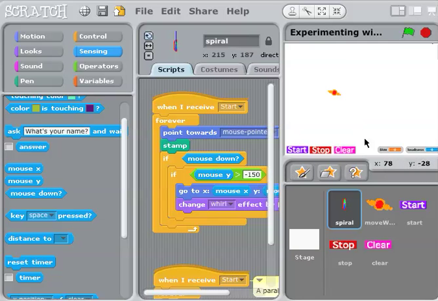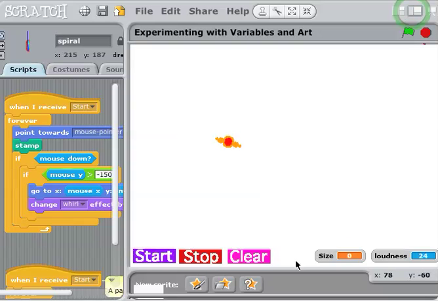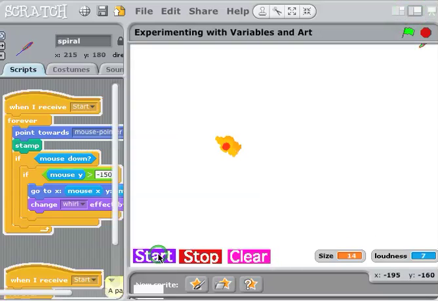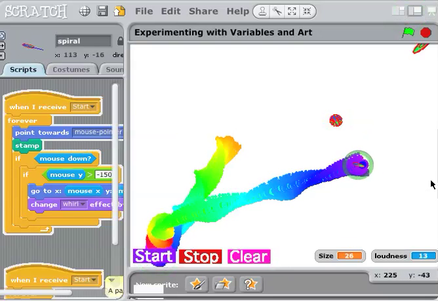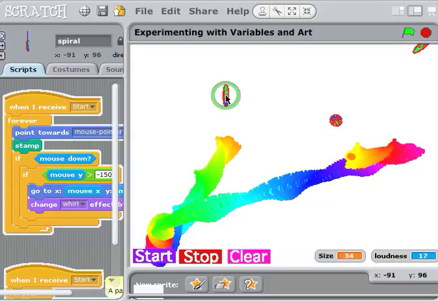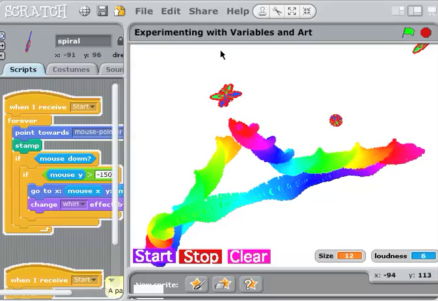Let's go ahead and click start, and you'll see what I'm talking about here. This thing's going to slowly follow my mouse, and this one, see how it's always pointing to it, and it's going to change in size. Click, click, click, click, click. See how it's changing in size by the volume that I'm using here.